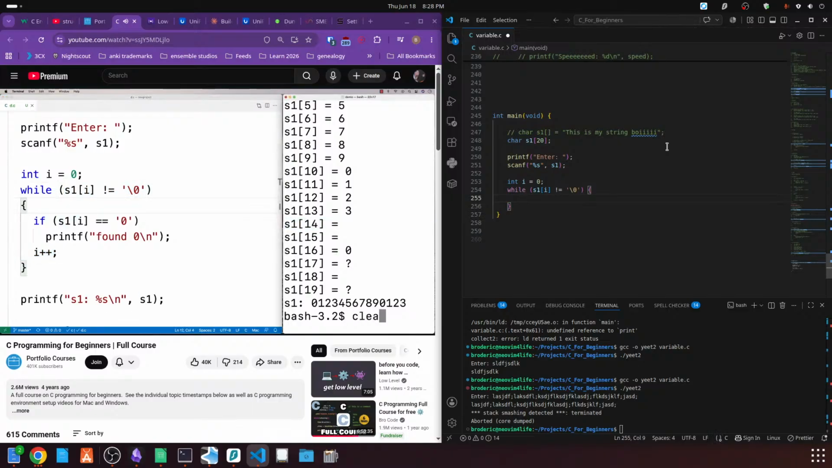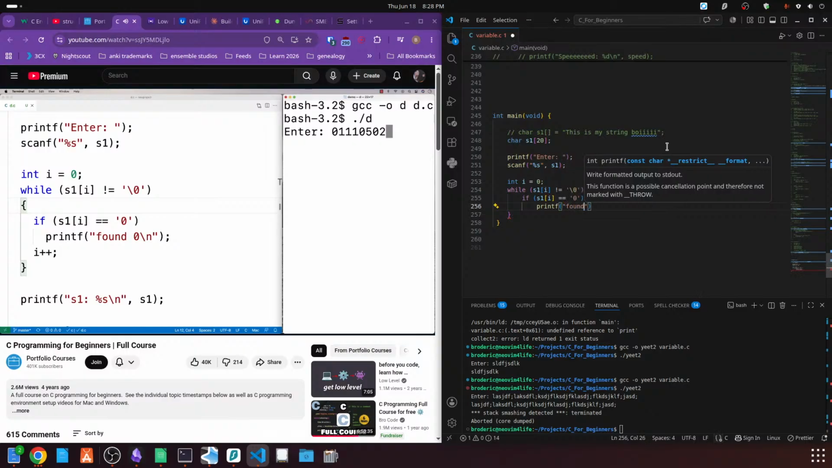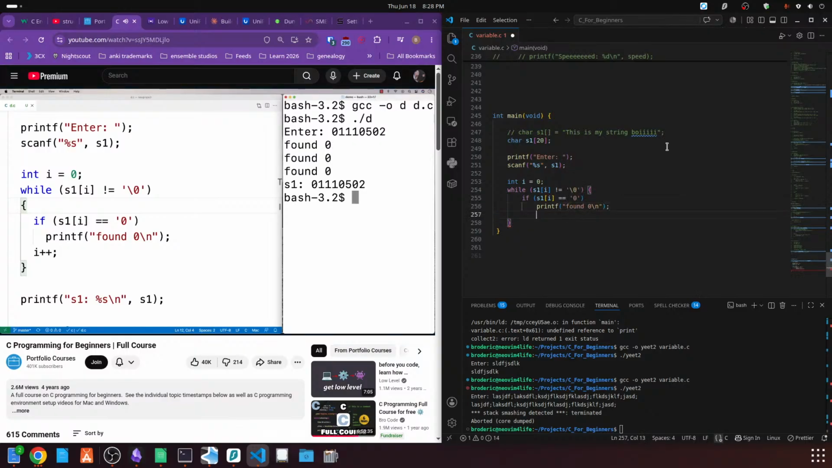So let's just give this one a try. We'll clear, do a recompile, run it, and I'll put in 0, 1, 1, 1, 0, 5, 0, 2. So there's 3 zeros in there, so we expect to be seeing "found 0" 3 times. And we get "found 0" 3 times, then we get s1, and we get the rest of the string here.